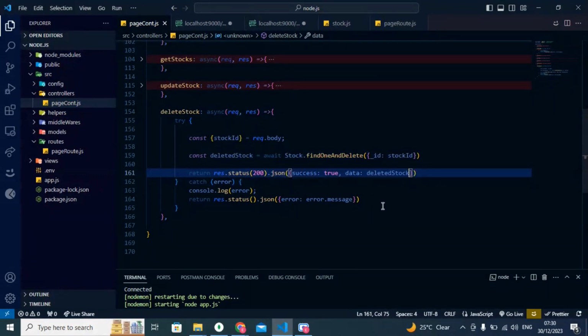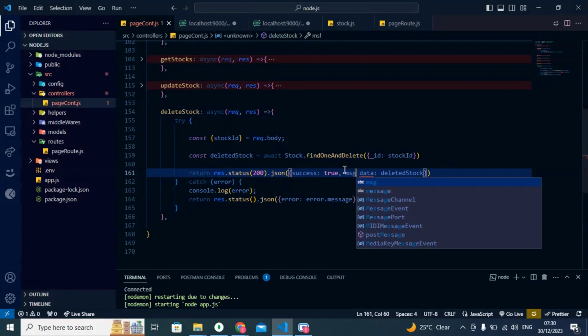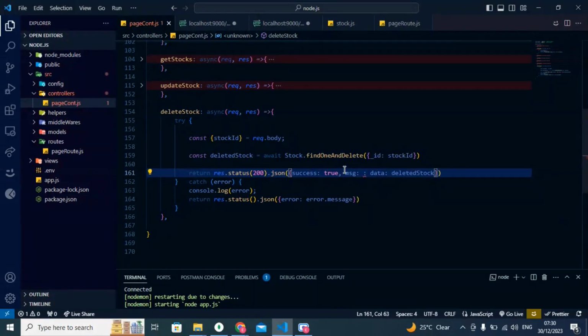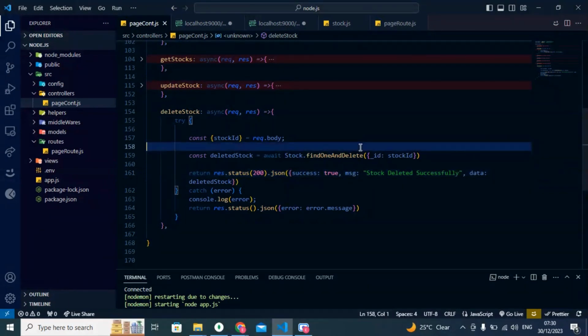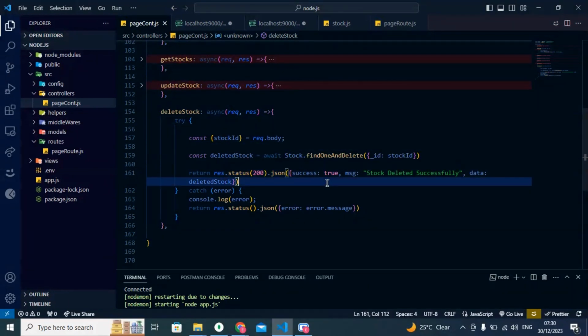Then we return a status code of 200, then our message, msg: stock deleted successfully. So now, stock deleted successfully.